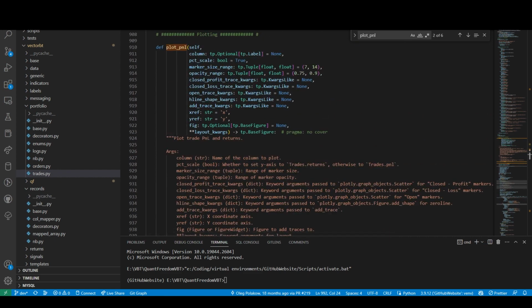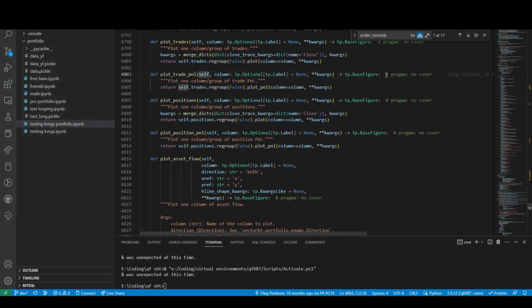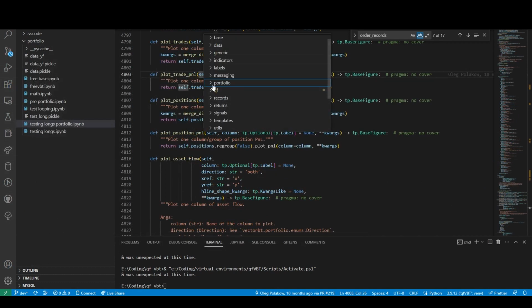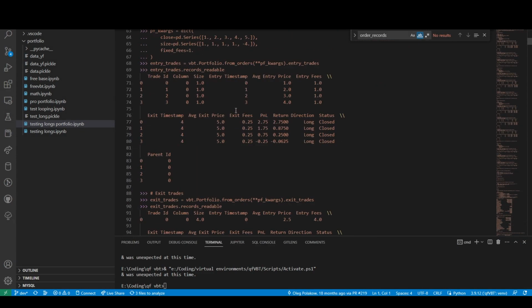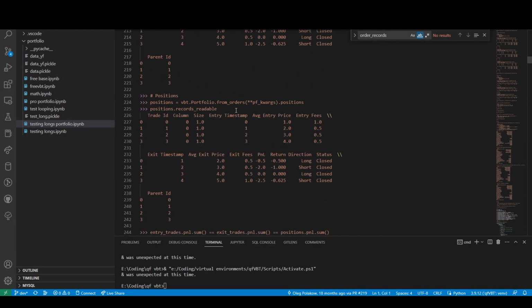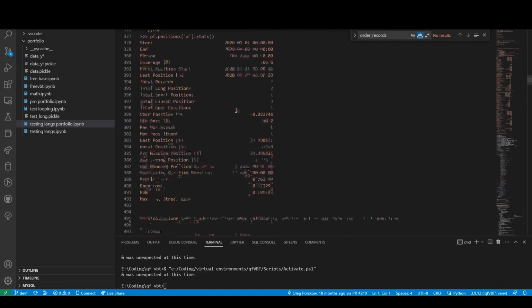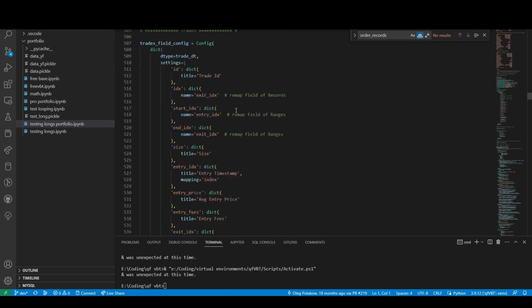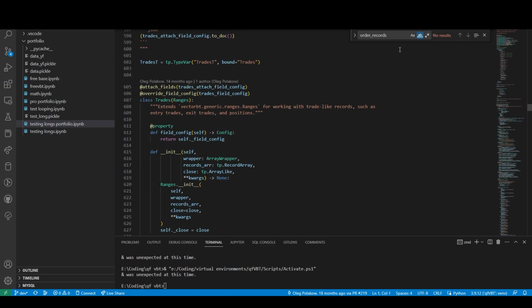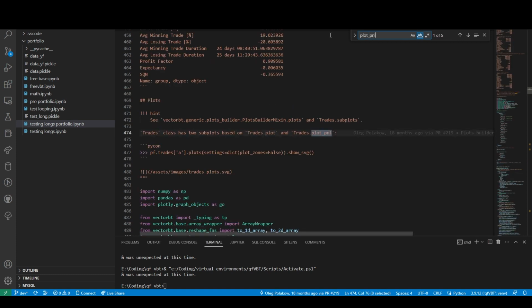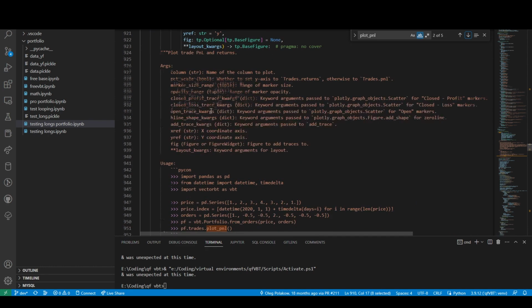I wonder if I can... oh, portfolio here. I was in the wrong thing. So I need to go portfolio here. Then go to trades. Then come down to all of this stuff.